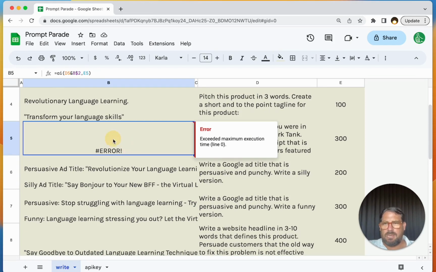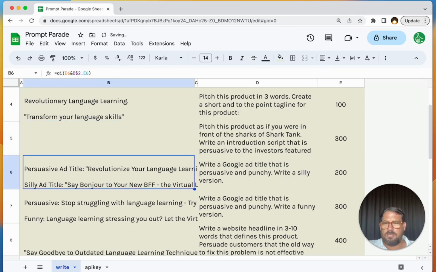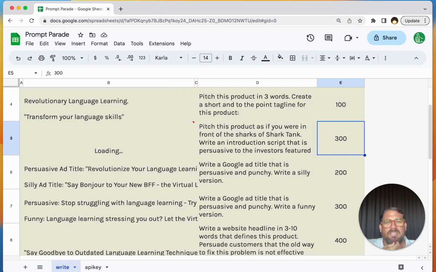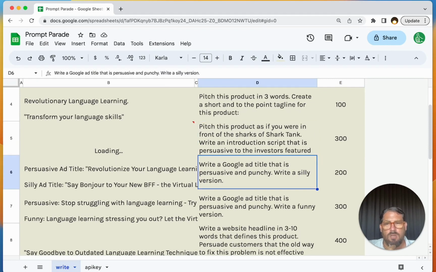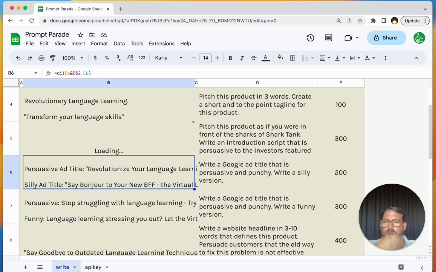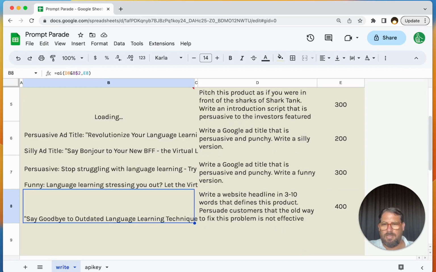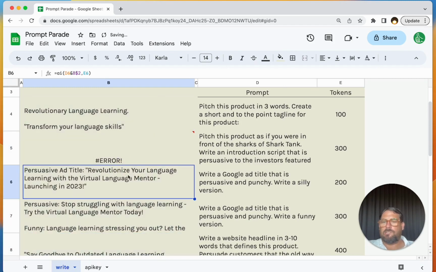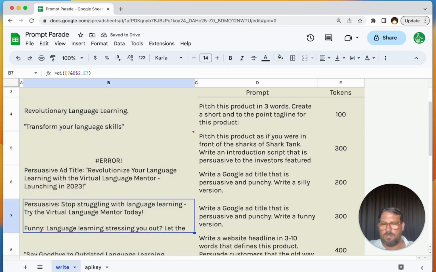All right, I think we can get around this with the next bit of what we're going to do, but in this case, let's just copy paste this again. Now that the other ones are done, this might actually take less time. But we might also decrease the number of tokens here or increase it. Maybe give it more stuff. But yeah, we have some responses, right? Transform your language skills. So let's say bonjour to your new BFF. Cool. Say goodbye to outdated language learning techniques. Let's do one thing. Let's see the whole thing. Launch it in 2023. Try the virtual language mentor today.